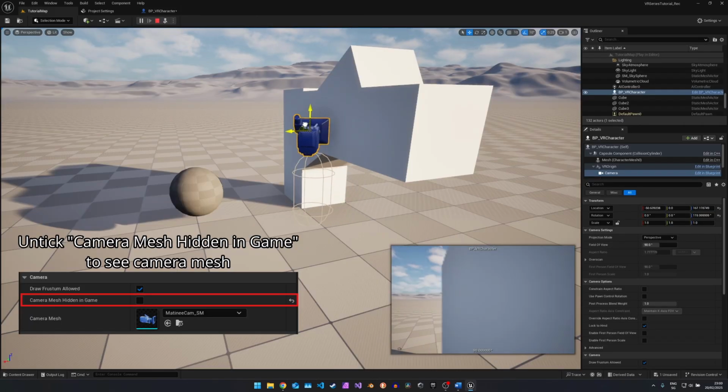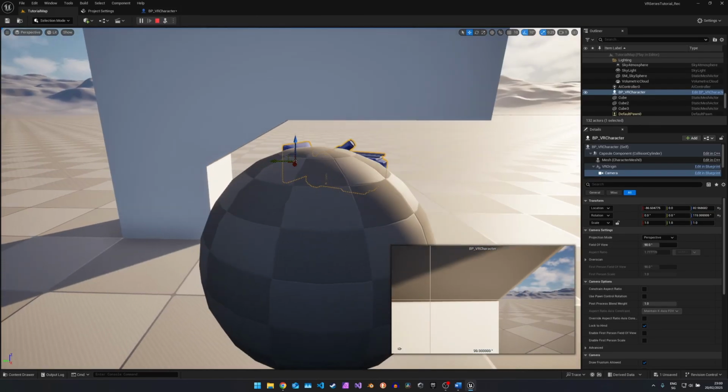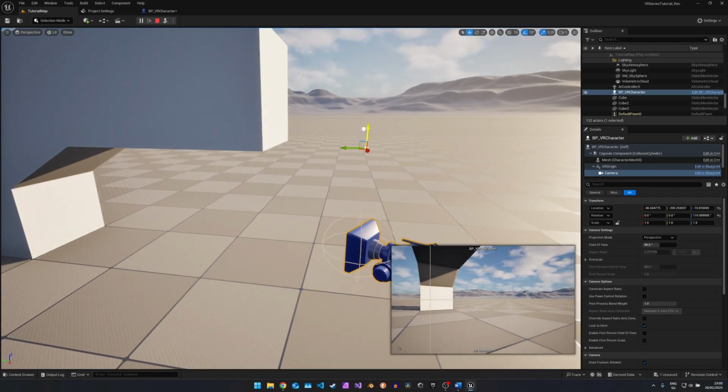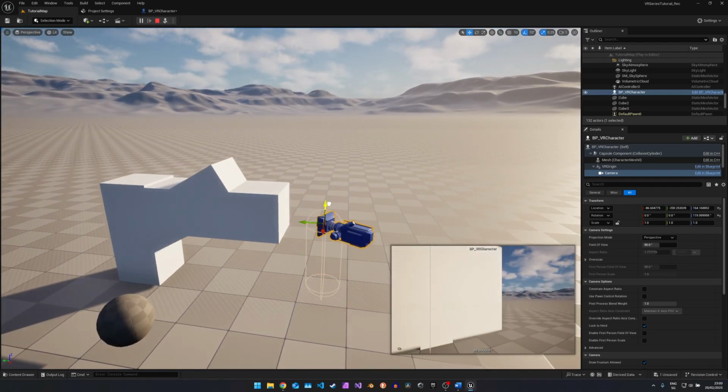The great part of this system is you don't need the VR headset to test it. Simply select the camera and move it around. This simulates you controlling the camera through a VR headset.